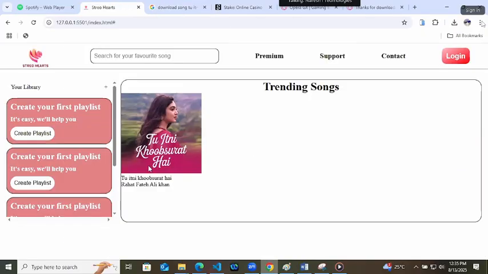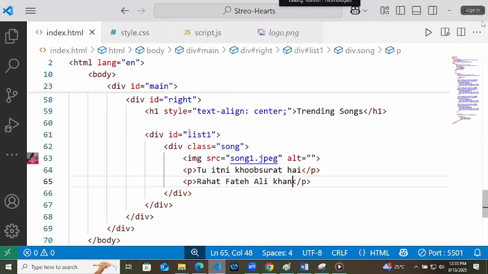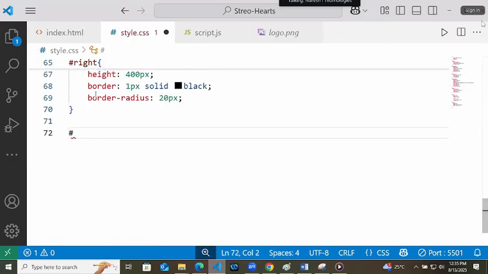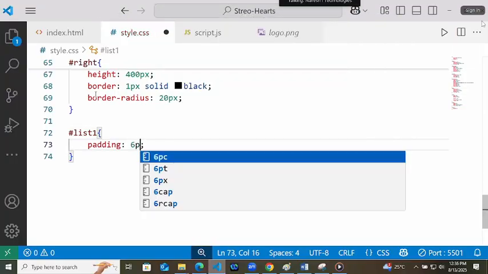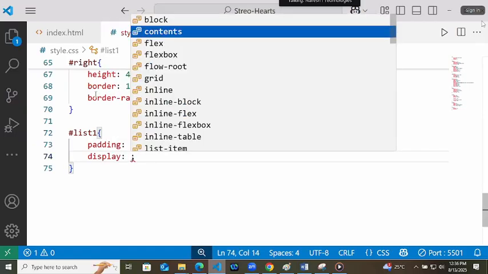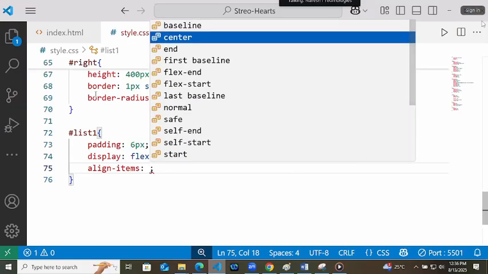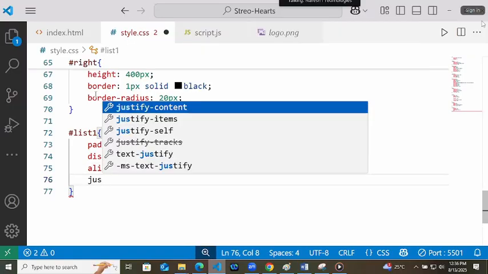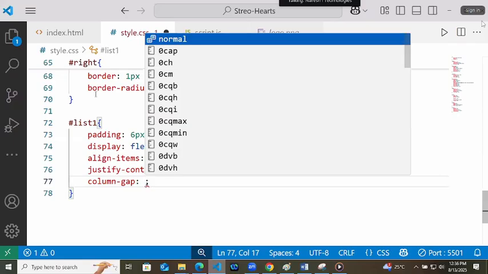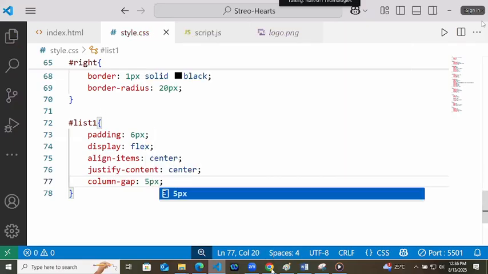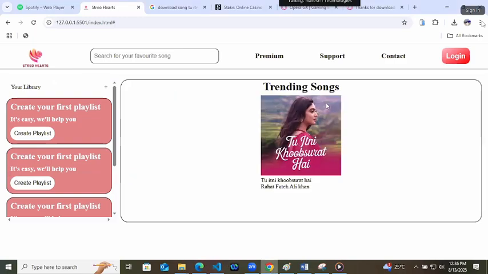Guys, don't talk. And here we are getting it in this way. Listen, don't talk. List one, call this inside CSS. Guys, don't talk. Give a very short padding. Display flex, align items center, justify the content in center and give a column gap of 5 pixels. Okay. So here we will get it this way.